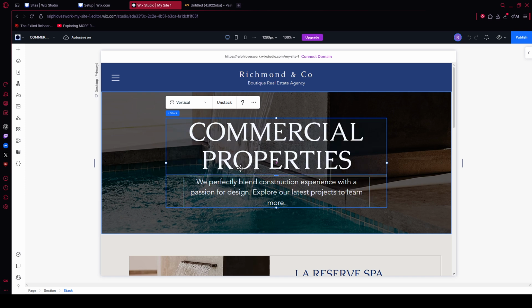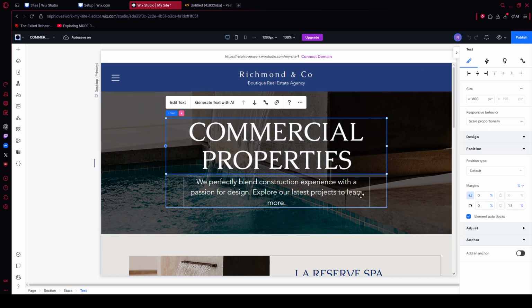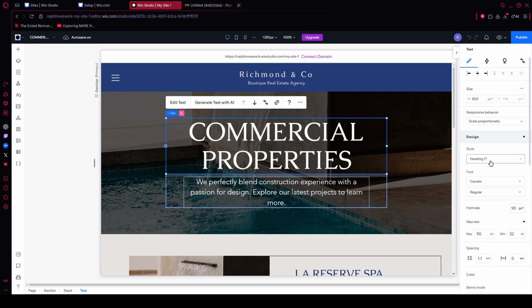Fit to screen tells the section to fill the entire viewport, both vertically and horizontally, which is perfect for full screen intros or key storytelling moments. For text, you have several options.